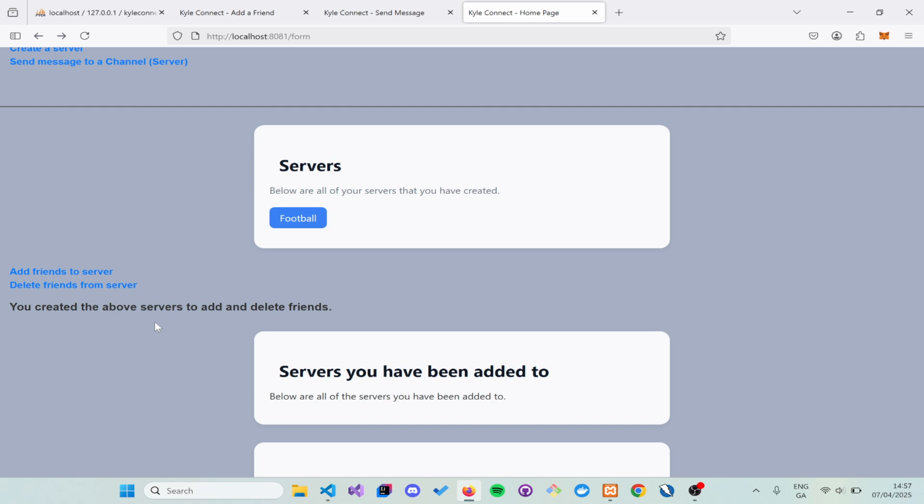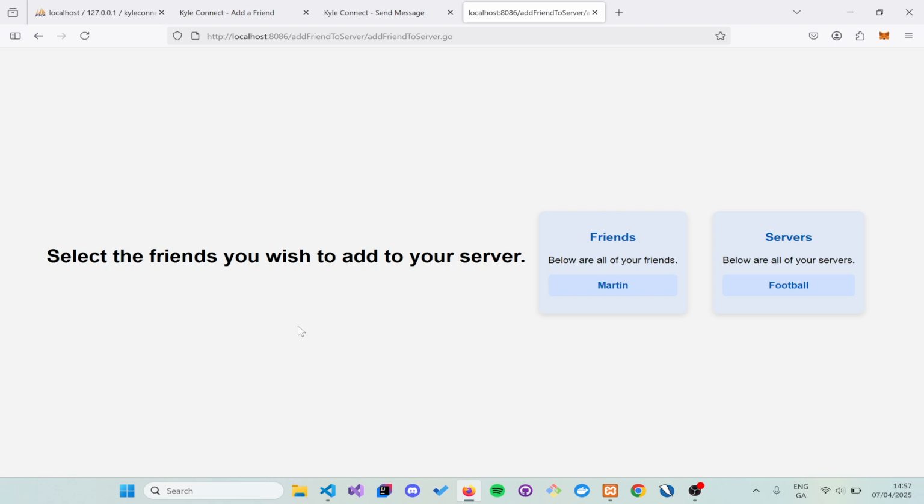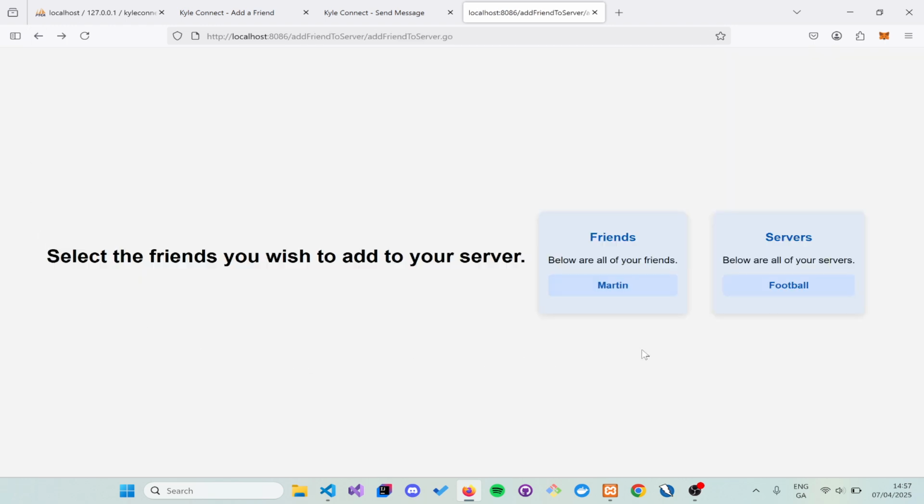So what we'll start off with is we'll add a friend to a server. So I'm going to click on add friend to server. So you get this user interface. My friends are Martin at the moment, and the server I've created is called football. I want to add Martin, so I'm going to click on Martin, and we're going to add him to our football server. The friends you've selected have been added to your selected server.